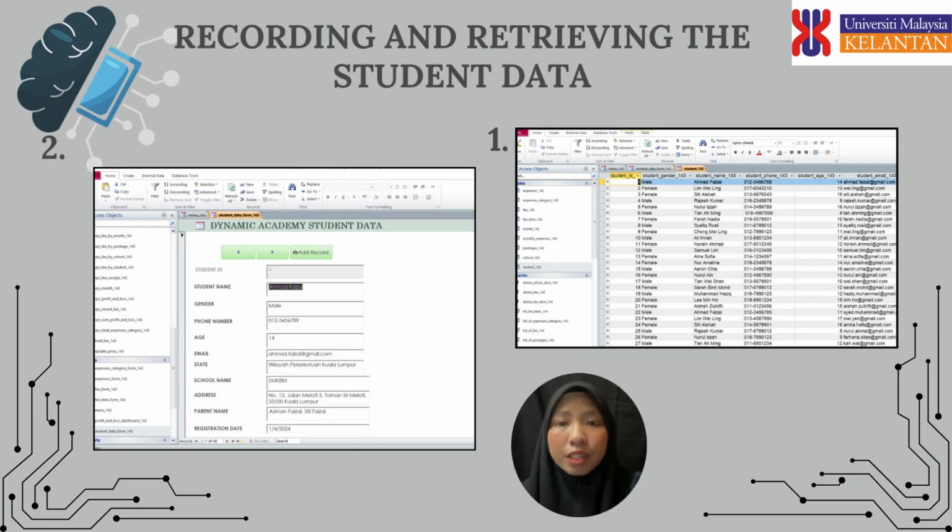Today I will present how we can record and retrieve the student data using Microsoft Access. Firstly, we can create a table for the student data, which includes all the information about them, such as their ID, name, gender, phone number, age, email, school name, address, parent name, and registration date. After that, we put all this information inside this table. Then, change it into the datasheet view.